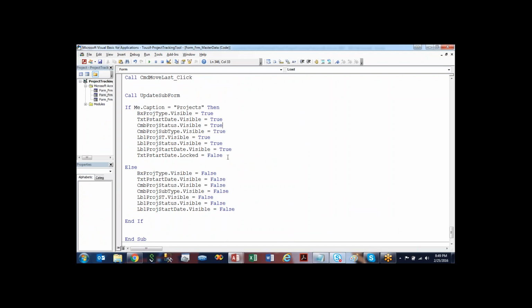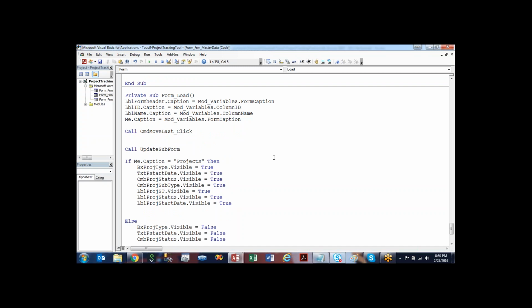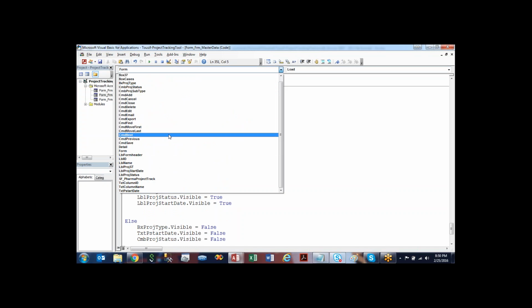Visible, text box locked is equal to false. So we are not going to do it here. Okay, where can we do it? When we click CMD new, we'll add a condition and we'll check. Where is CMD new add?